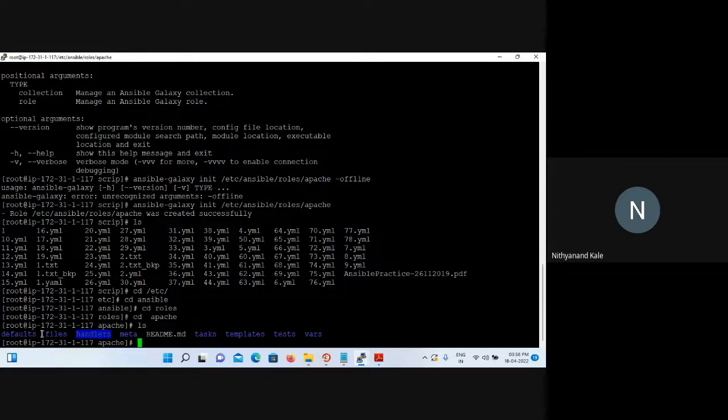Again, for files, whatever the installation files that I want to copy from the primary to the child or slave machine, I can keep in files. And if there is a file that is not required, but the project should have it, those things we can keep in default.